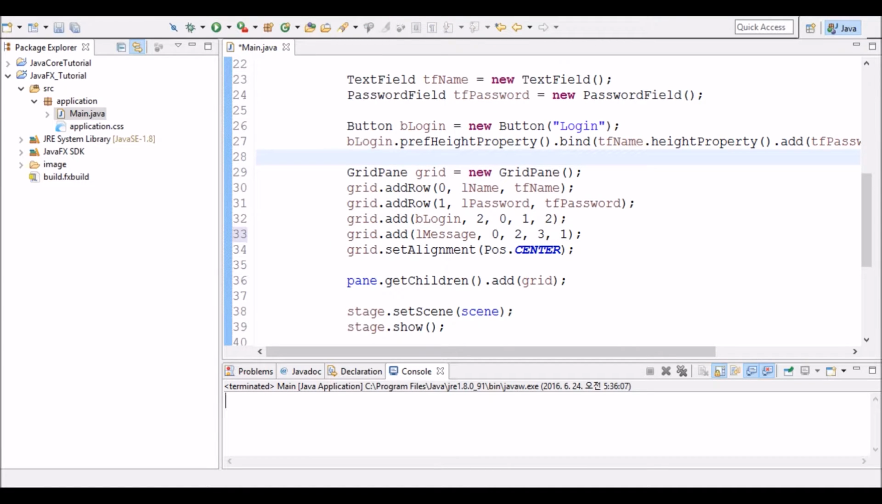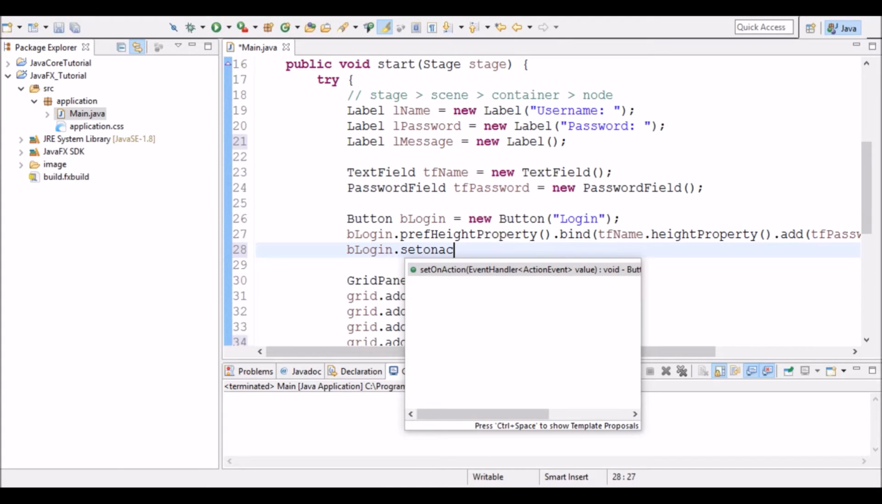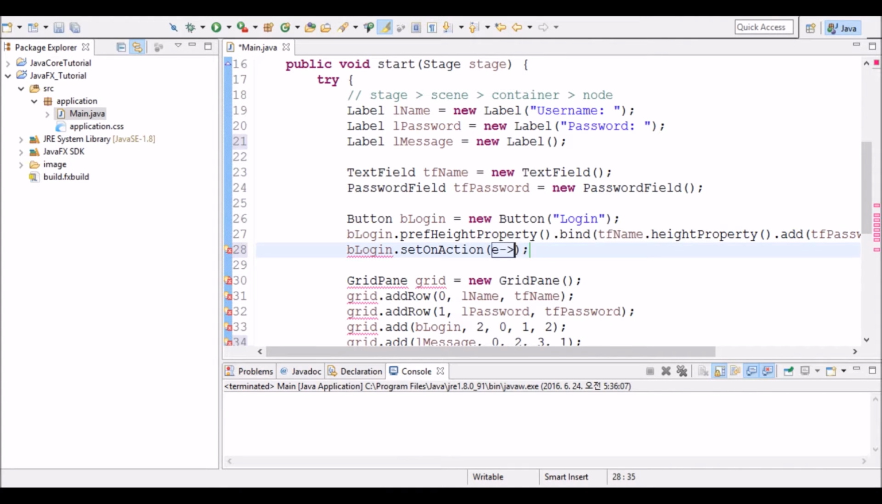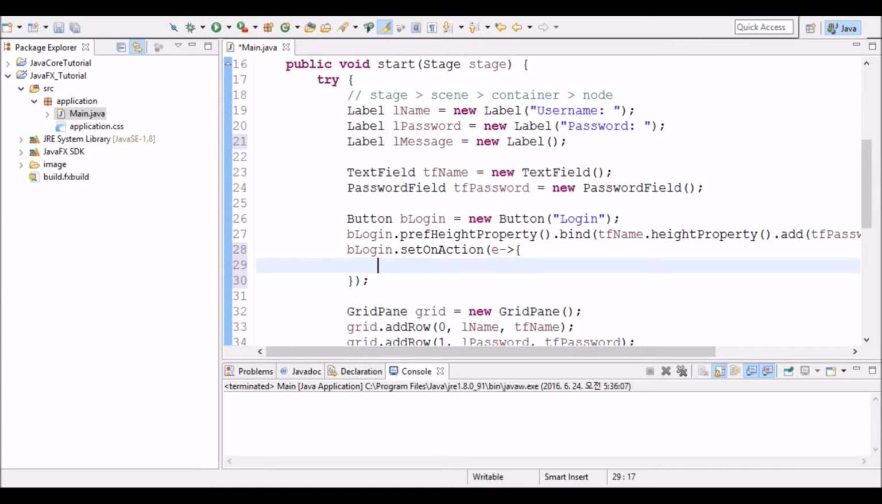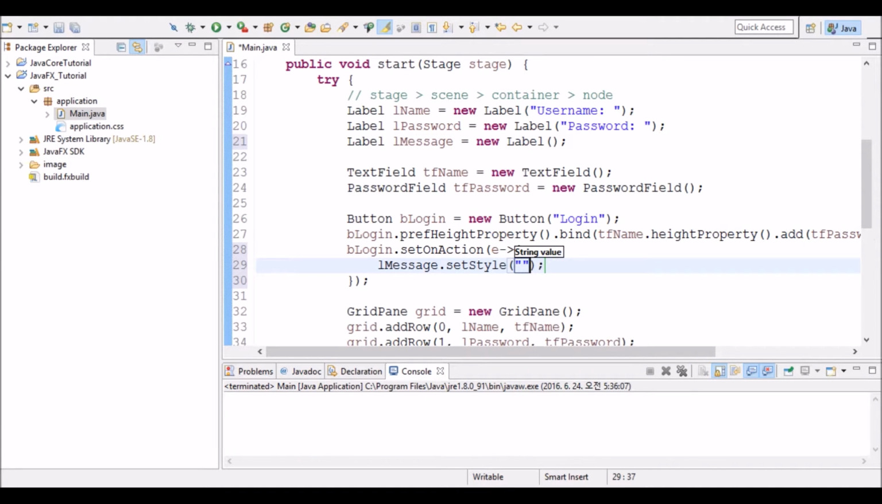And let's implement the button functionality that if user press the button, we're going to show the message whether the login was successful or not. So btLogin.setOnAction, let's use the lambda expression, and mostly it's going to be the error message. So let's change the text color to red. So message.setStyle and -fx-text-fill: red.